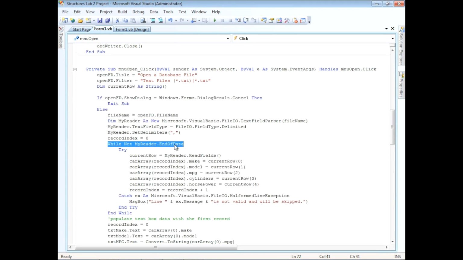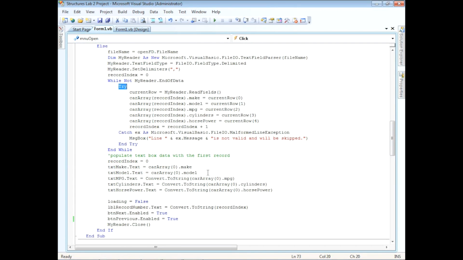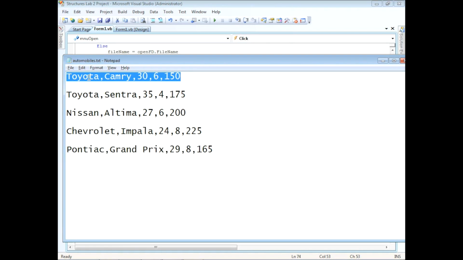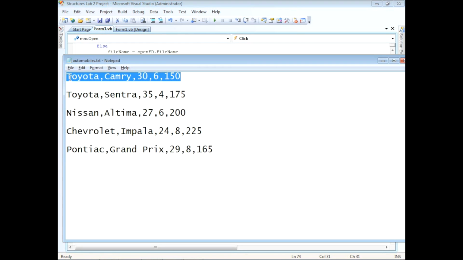We're now going to use a try block. And what the try block is going to do is, first of all, within my reader there is a function called ReadFields. So this is basically going to read this one line of data right here, all the fields. So it'll read Toyota, Camry, 36, and then 150. Once I've read those, it's going to place them into currentRow. So currentRow at this point is equal to this, Toyota, Camry, 36, 150, with all the commas in between. It's basically what I've highlighted. That's going to be in here.